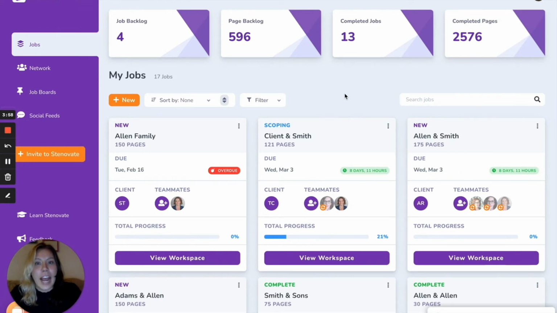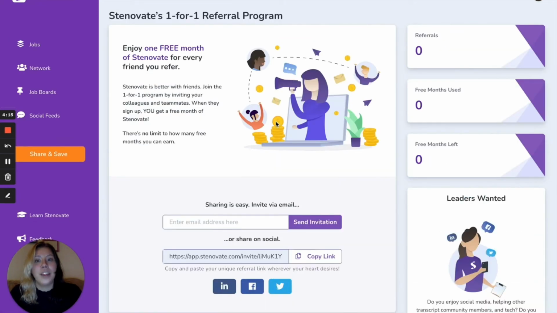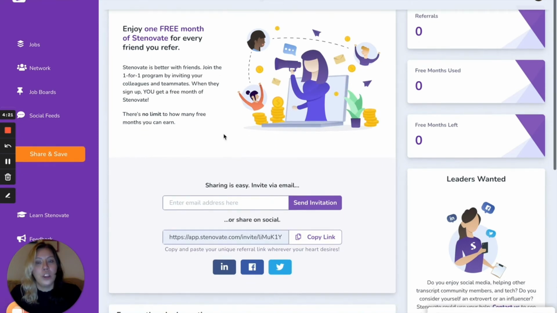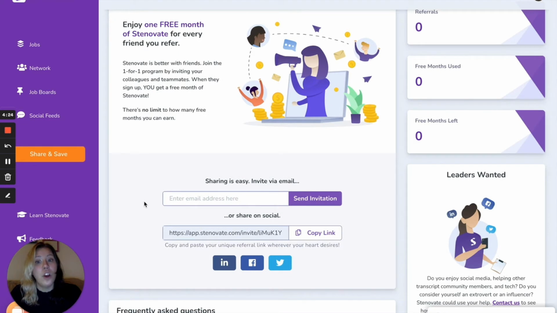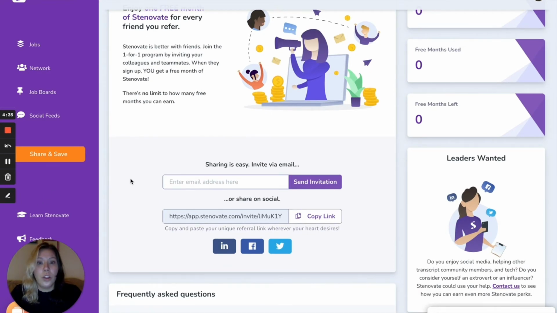Adding teammates. There's actually multiple ways that you're able to add teammates within Stenovate. One of those is if you're wanting to invite someone to work on the platform with you on Stenovate. The Invite to Stenovate button. This is where you're going to be able to take advantage of our 1-for-1 referral program. You can easily invite them via email, or you're able to share our referral link. When that person receives their 1-month free trial and signs up, that is when you'll be able to get your free month of Stenovate as well.